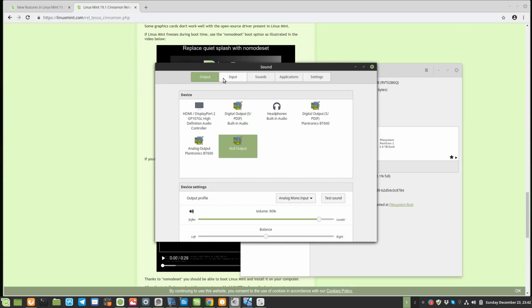Unfortunately, obviously it hasn't changed in 19.1. Perhaps I should get around to actually logging a feature request or something. But that is just one of the things that really bugs me about using Linux Mint at the moment, because it is something I'm doing all the time, putting my headphones on, taking them off, changing the output.